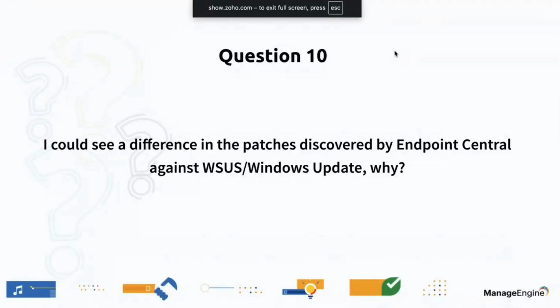I could see a difference in the patches discovered by Endpoint Central against Windows Update. Why? Okay, so the patch information is procured from multiple sites like Microsoft Catalog, Windows Updates, and so on. Since the patch information is procured from multiple sources, you see this difference.